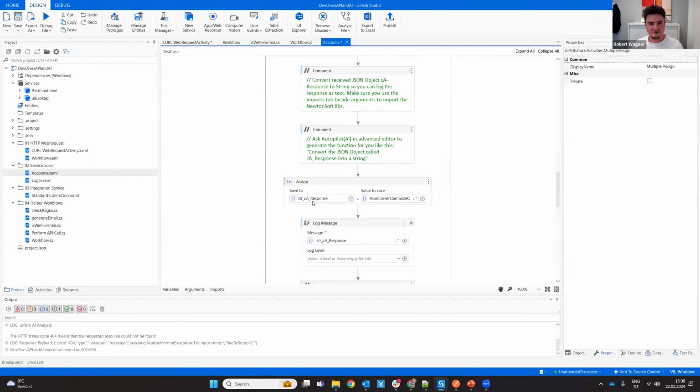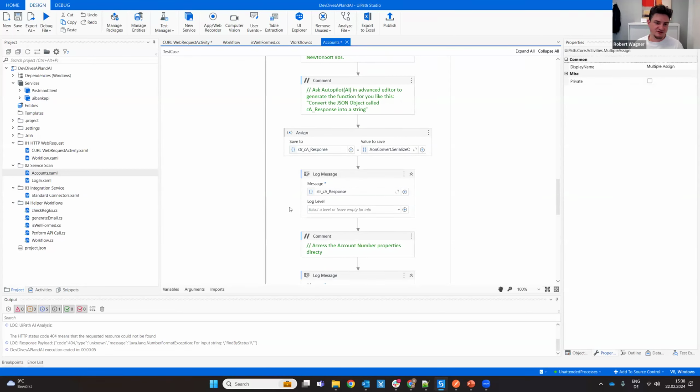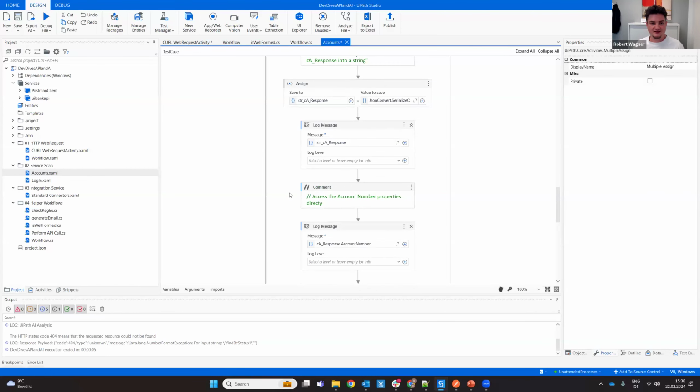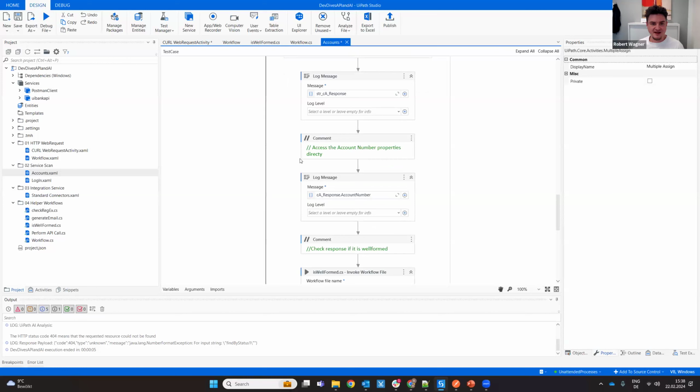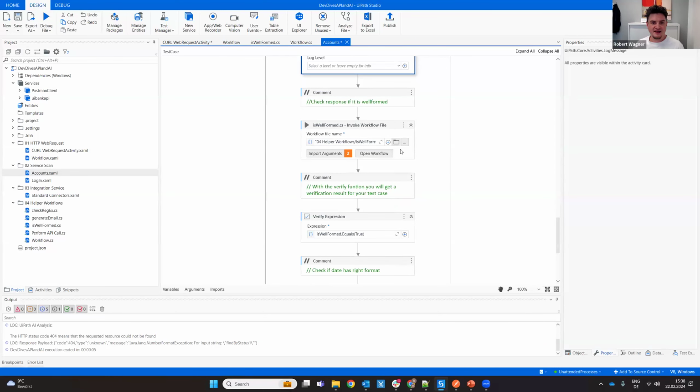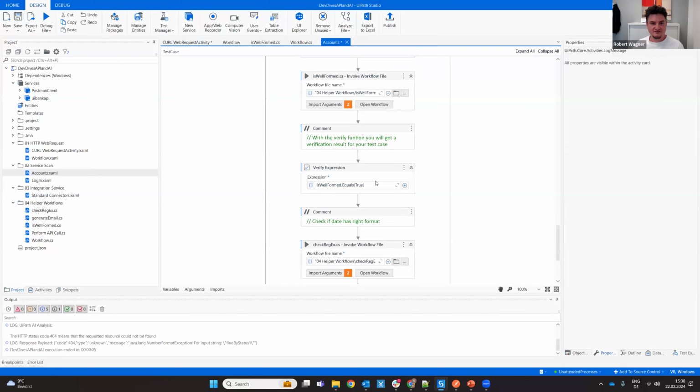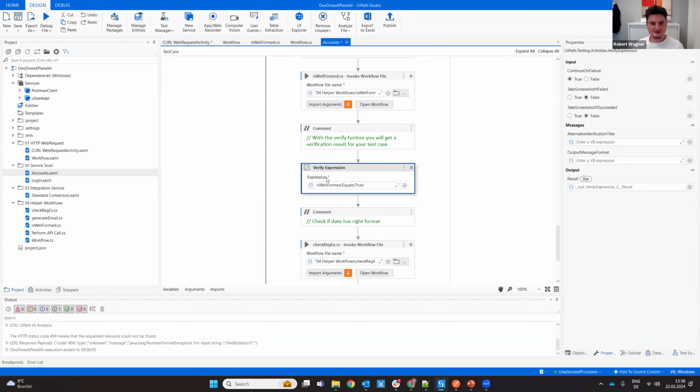So I serialize, I put it into a string so I can print it out. I would say it always makes sense, especially in error situations, to print out the response, because very often the service returns the root cause of your problem if it didn't break entirely. And here I can access, for instance, the account number directly from the response. And again, I do a well-formed check and verify if it is well-formed. So I'm verifying more or less what I received from this invoke method.